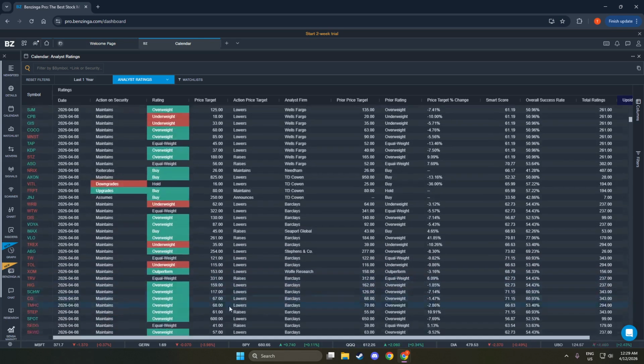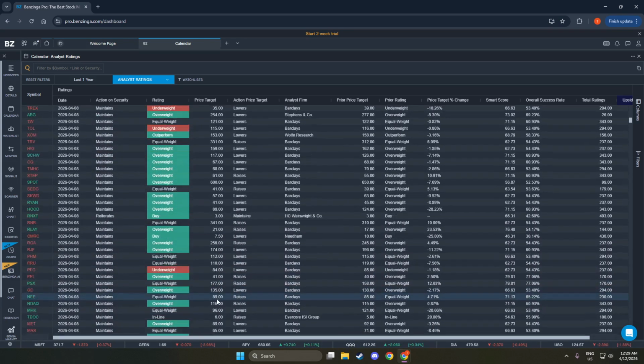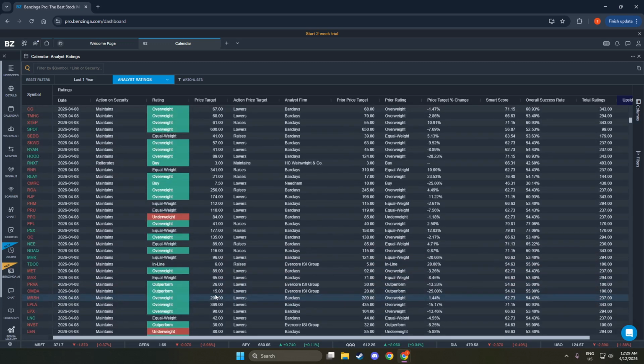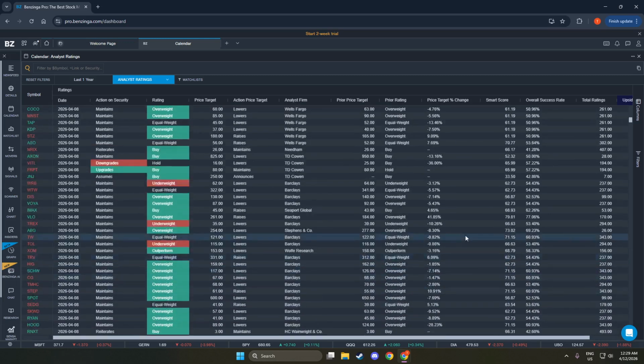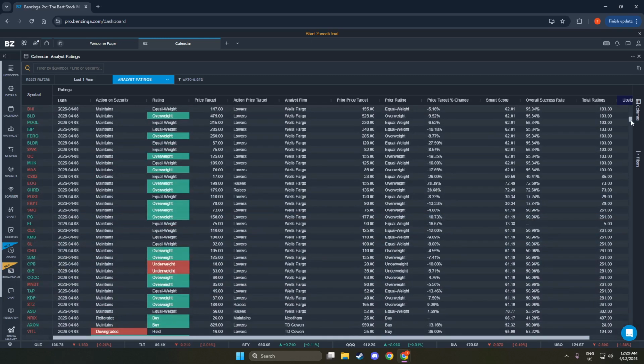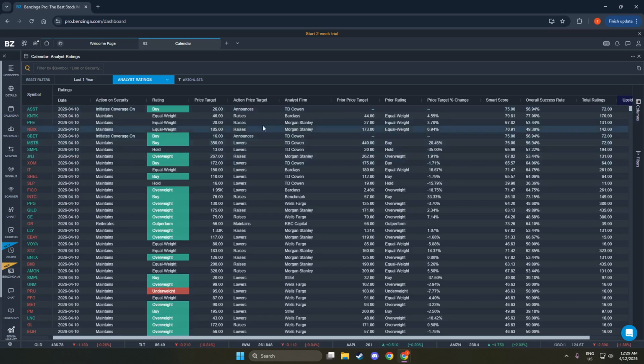To recap, inside Benzinga Pro, go to Calendar and open Analyst Ratings to see the latest upgrades, downgrades, initiations, reiterations, and price target changes in a clean, time-ordered view. With a little practice, reading this feed becomes a fast, reliable way to stay ahead of market-moving commentary and make more informed trading and investing choices.